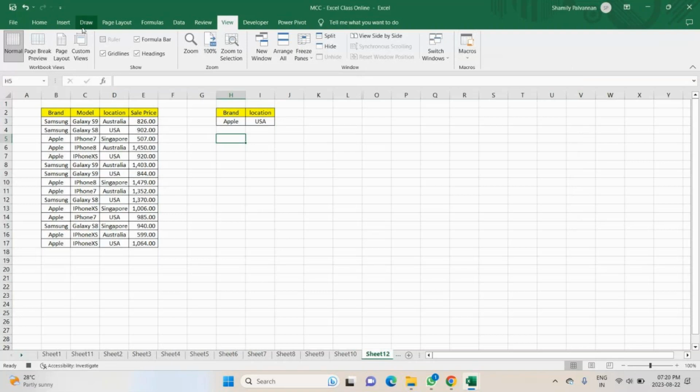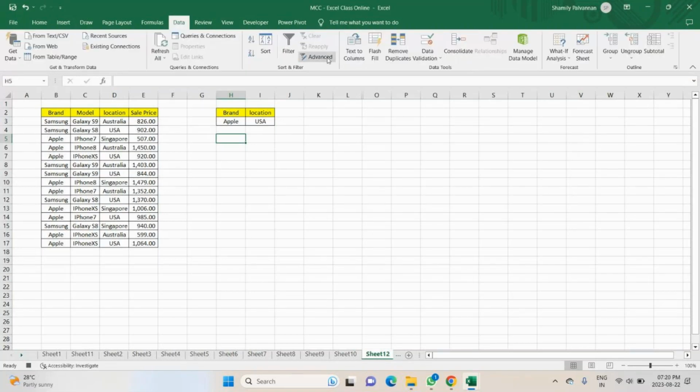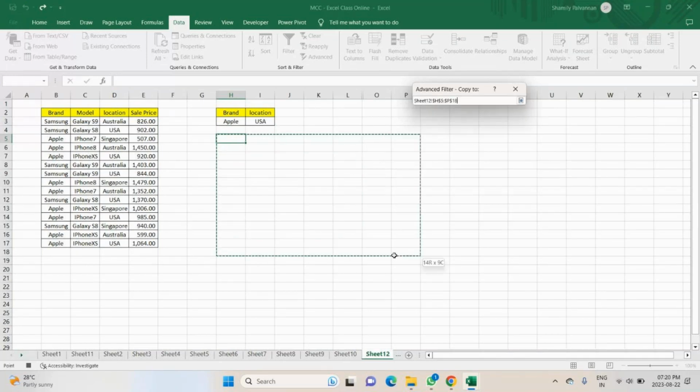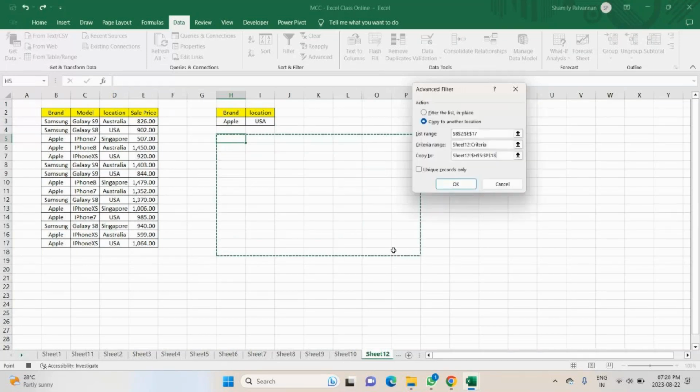Now we will go for this data, advanced filters. So my data range has been selected. Okay. So criteria range. I'll select this criteria range, copy to another location. I need the data to be copied here. So I take the complete range. I don't want any details to be missed here. So I'll select this range. After selecting this, I'll click on OK.